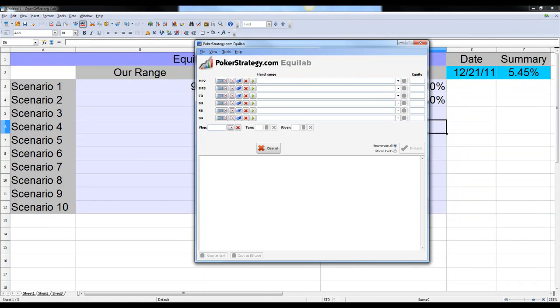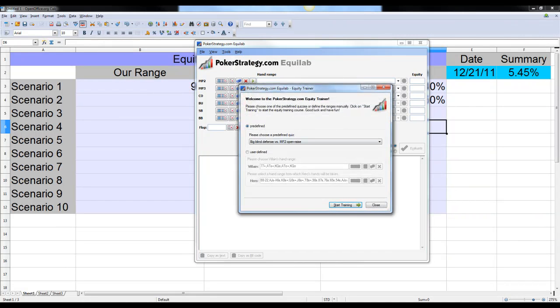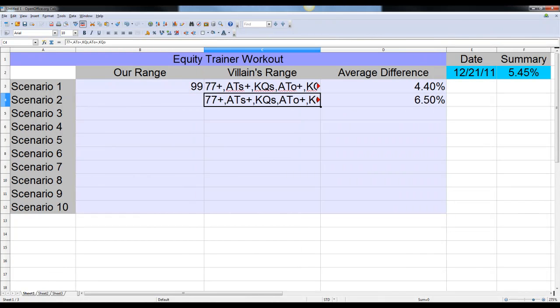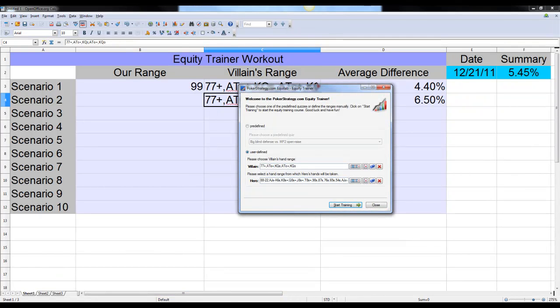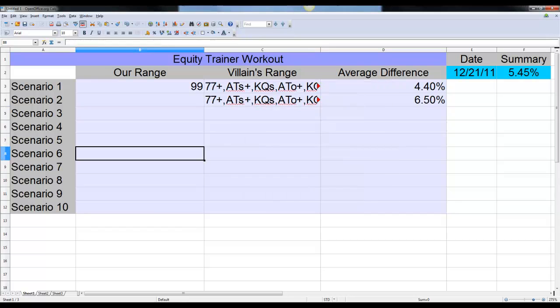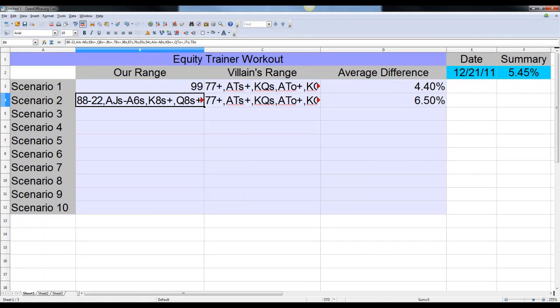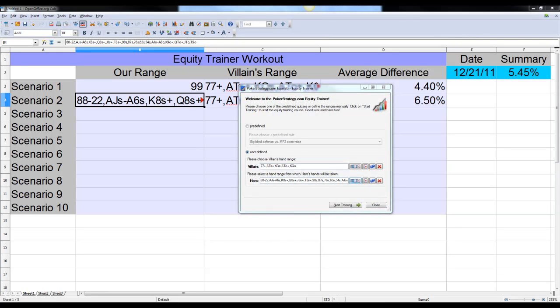And we're going to input our range and our opponent's range. So villain's range is queens plus. And our range is significantly wider. And it's okay if it doesn't all fit in the box. It'll still be stored in that cell there. So those are a couple of basic things that we can do here.